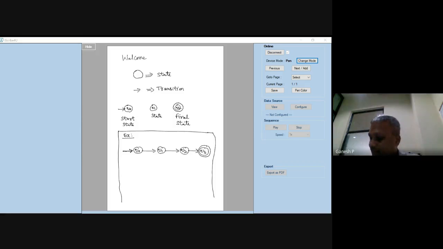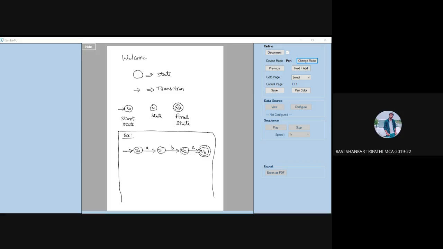So now I have to mention, when I am at Q0, upon which input I can move to Q1. I say A. When I receive A at Q0, then I can move to Q1. When I am at Q1, if I get B, I can move to Q2. When I am at Q2 and I get C, I will go to Q3. When I go to Q3, I have reached my goal or the destination. Okay, is that clear now? Yes, sir.